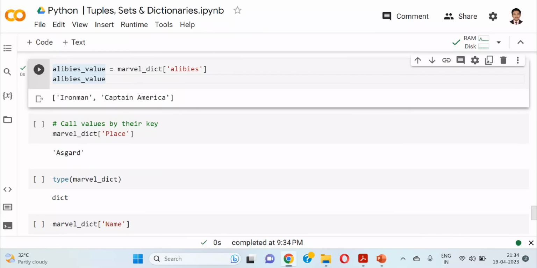Here I have taken some variable, abilities underscore value, is equal to Marvel underscore dictionary of abilities. Here Marvel underscore dictionary is a dictionary object. In that I have passed the key. Whatever the value is there for this key, that value I am storing in a variable.